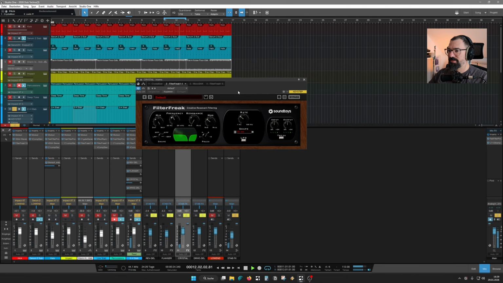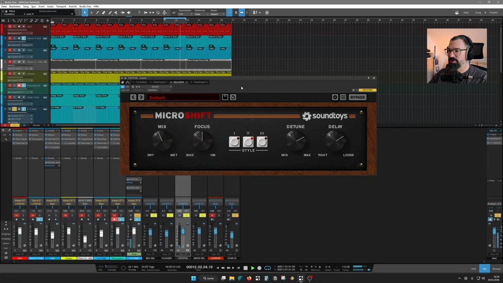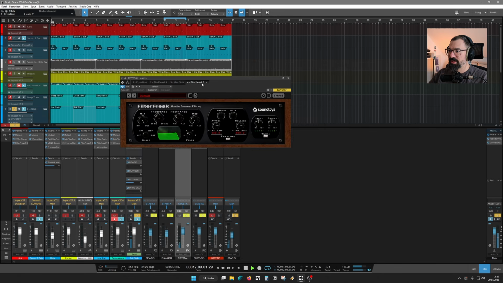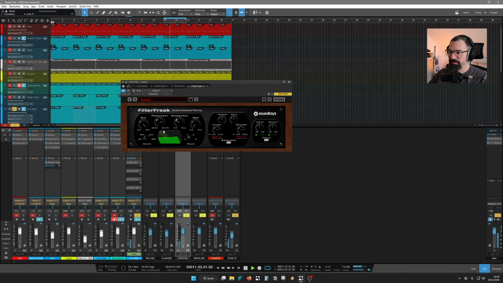Then to add some movement, a notch filter, also just doing a random LFO thing. Again, only for movement. Micro shift is like a phaser, so this would be clean. I felt it should sound a bit more washed out. Last but not least, another filter to tame the very highs a little bit.